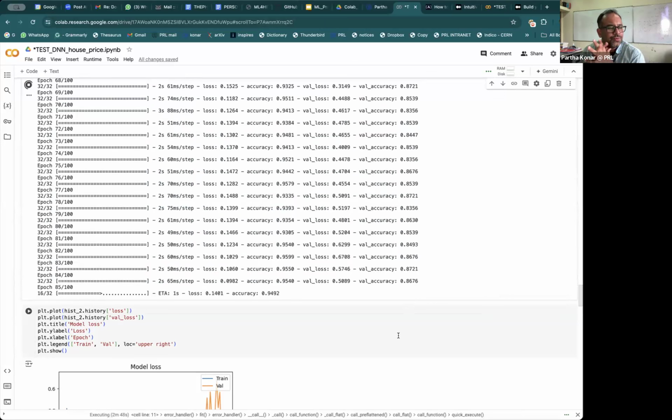So now we have to ask the question: which is the better model, model 1 or model 2? Although model 2 has a very low loss function or very high accuracy, it does not agree with your validation data. So why is it happening?